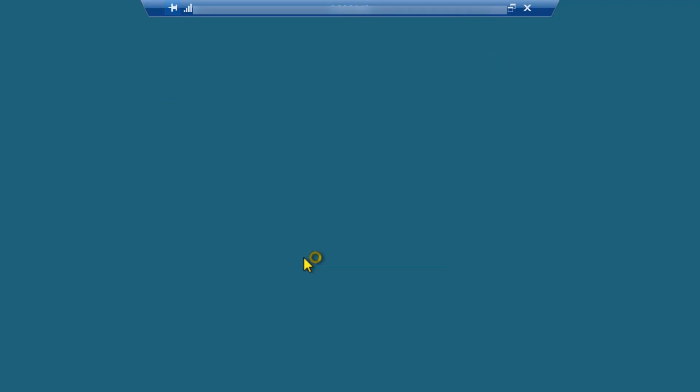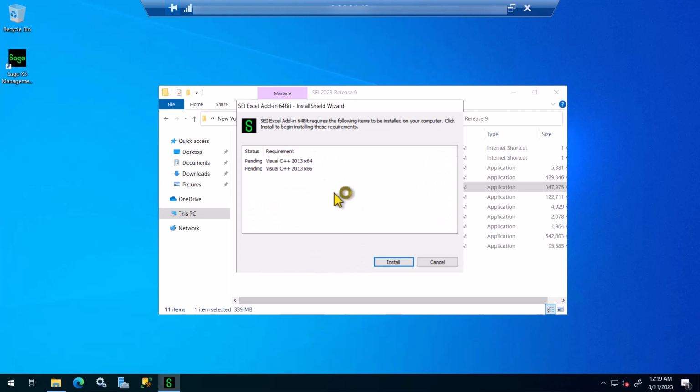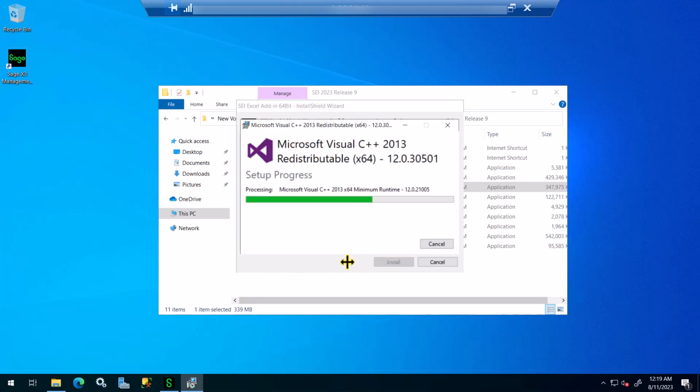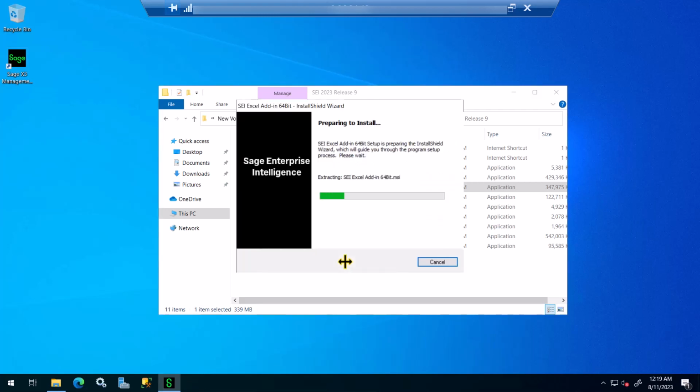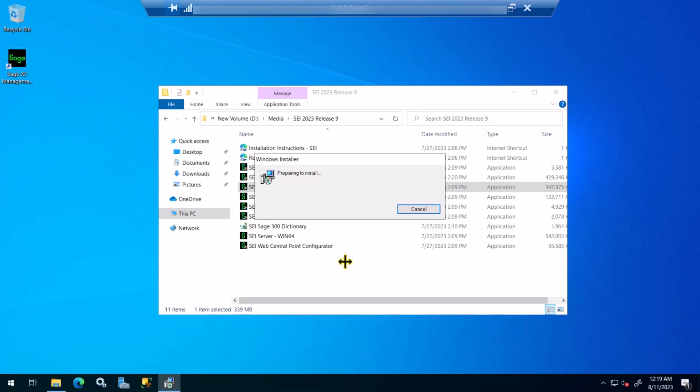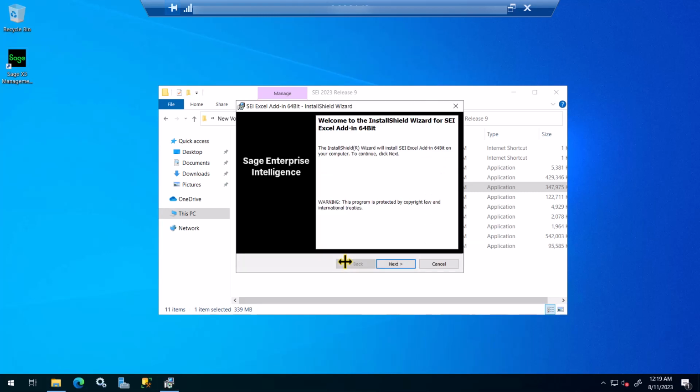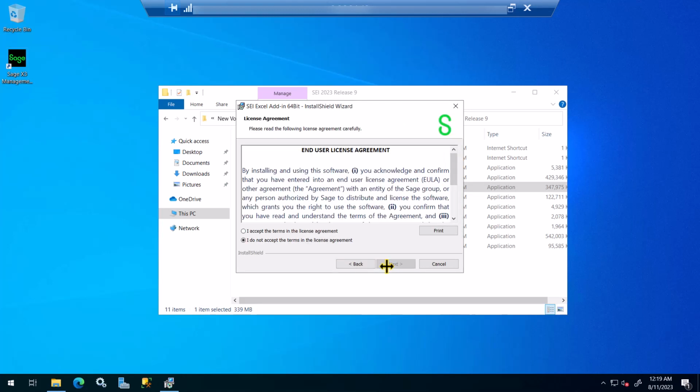Click next there. It's going to find out that you don't have the right prerequisites. If it does so, click on install and it will take care of that. And it will continue. Pretty straightforward and easy. Click next here. I accept and next.